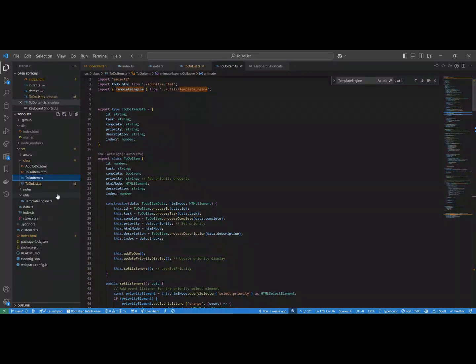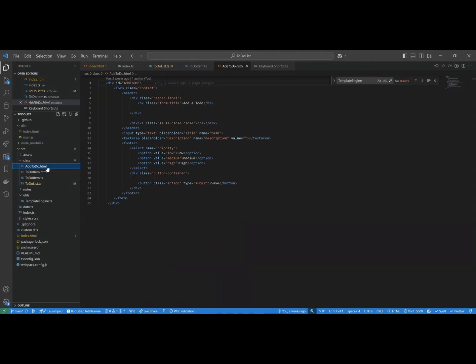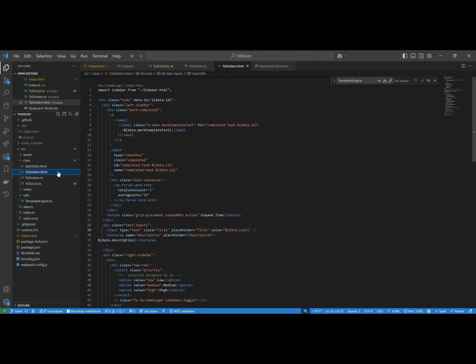So the other HTML that you see on the page when you're just looking at it comes from these two files right here, the add to do HTML, which is the form that pops down when you click the add to do button, and then the actual to do item itself, which can be expressed in the completed to dos and in the not completed to dos.